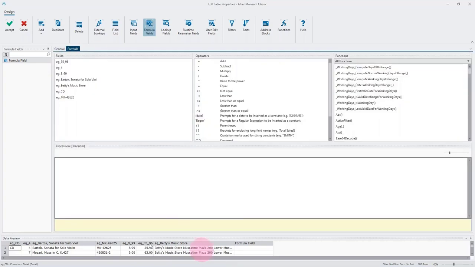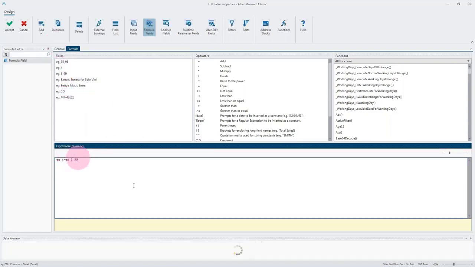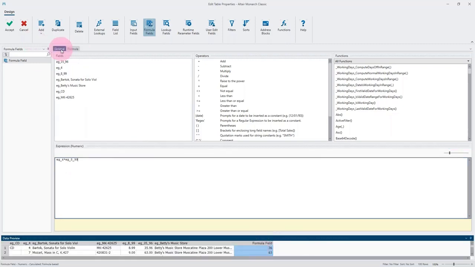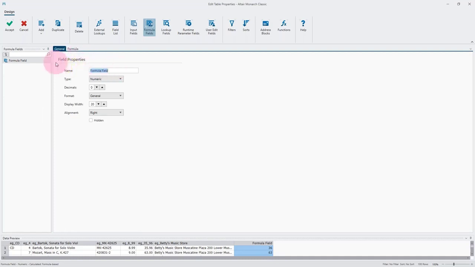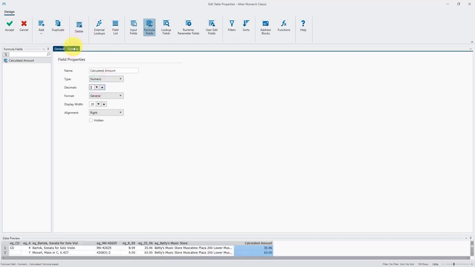And then let's create a formula. It would have been helpful if I had named these, but I'm going to do the quantity multiplied by the unit amount, which is this one, I believe. Hit apply, and you'll see we have a new column called formula field, because I didn't bother naming it, which I'll do right here. So I'll call it calculated amount. And because it's a dollar amount, I want 2 decimals. I can go back into here.